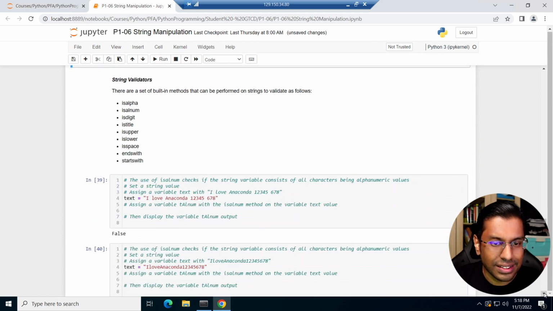String validators. String validators are a set of built-in methods that can be performed on strings to validate whether they are of the following options. We can check whether they are isalpha, isalnum, isdigit, istitle, isupper, islower, isspace, endswith or startswith, that kind of thing.